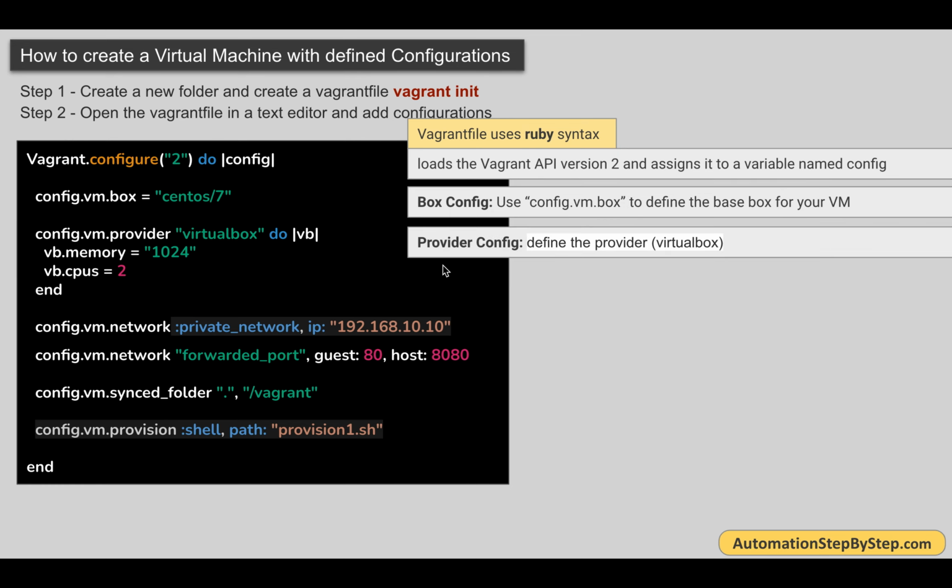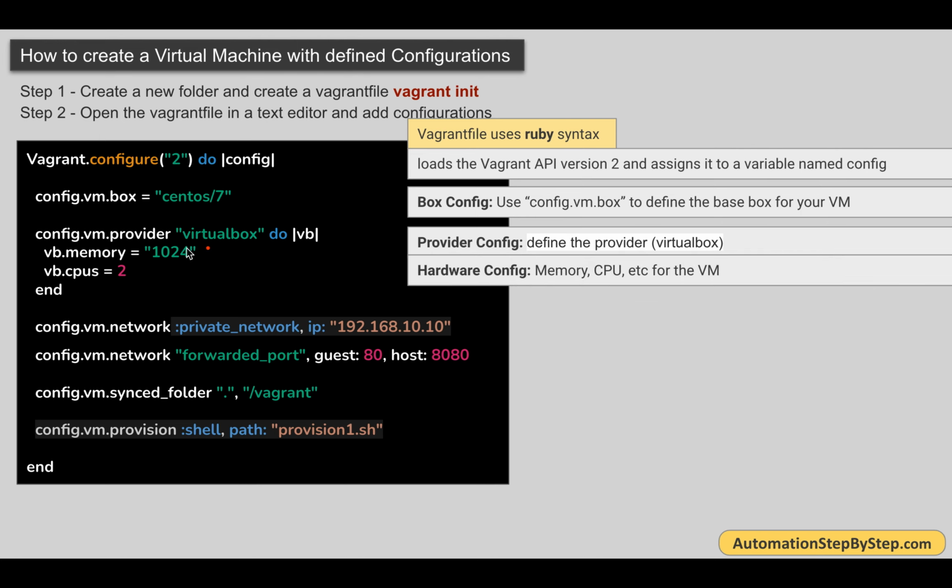After this, we need to provide the details about the provider of the virtual machine. In my case, I am using VirtualBox, and I can give the memory, which is 1 GB, that is 1024 MB, and the CPUs I want to use. All this I can give here. This is the provider, these are the hardware configurations of the machine, the memory, the processors, etc.